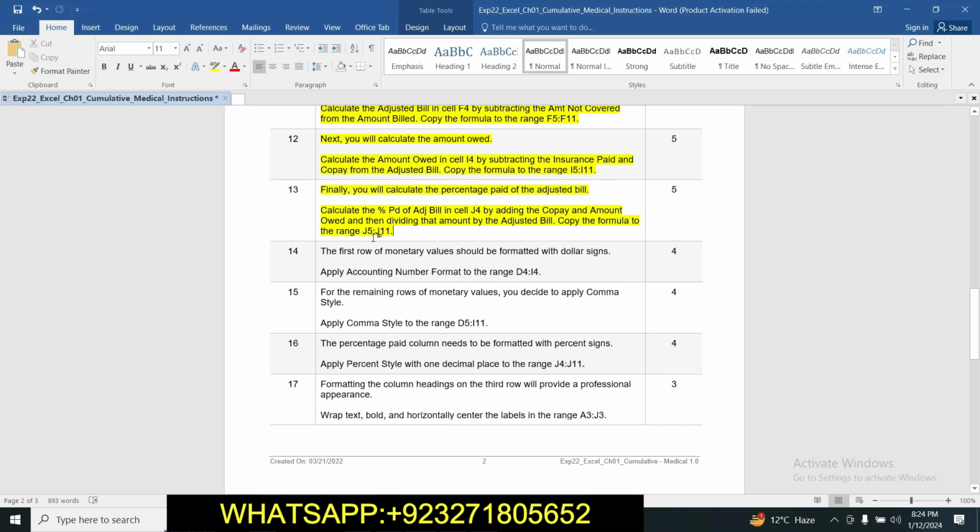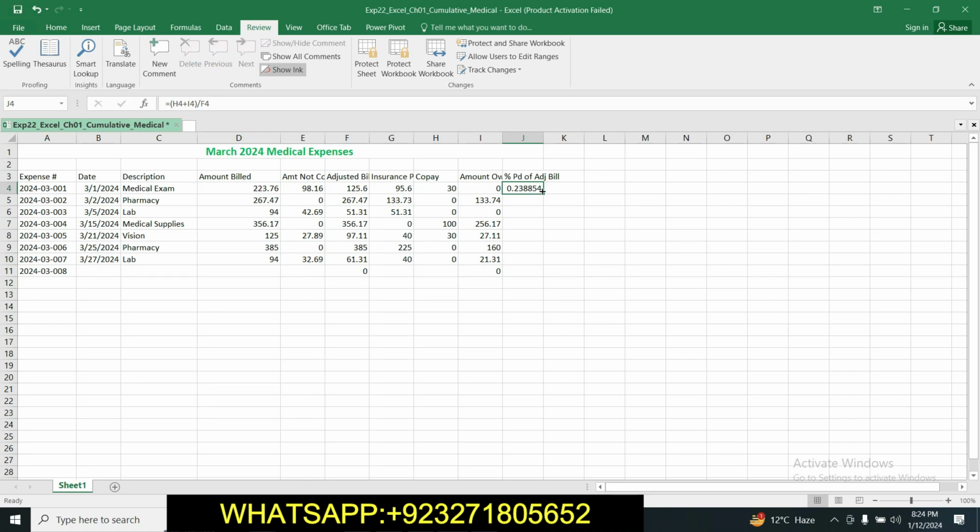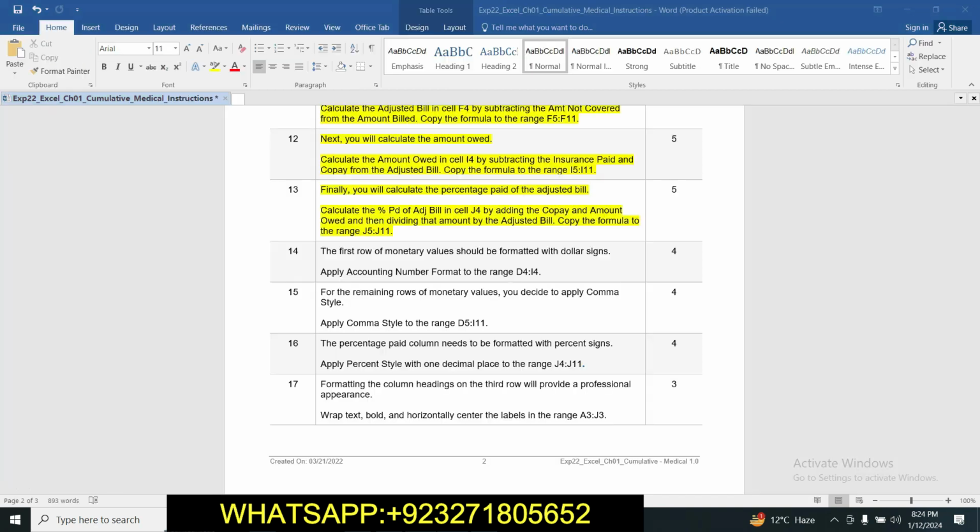We will have to copy this formula from range J5 to J11. So we will select this data. By autofill, we will complete this from J5 to J11.